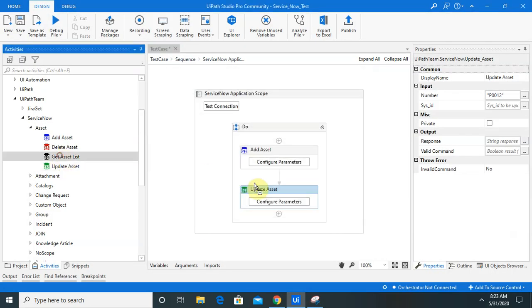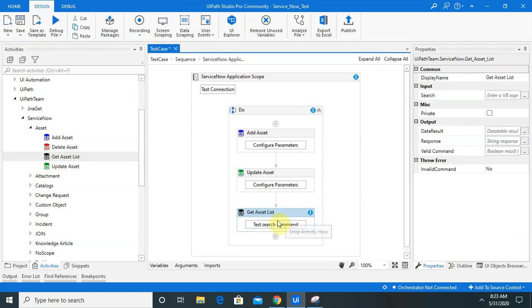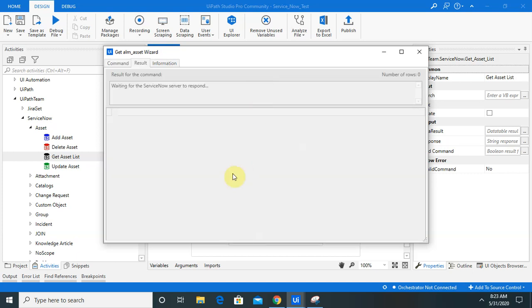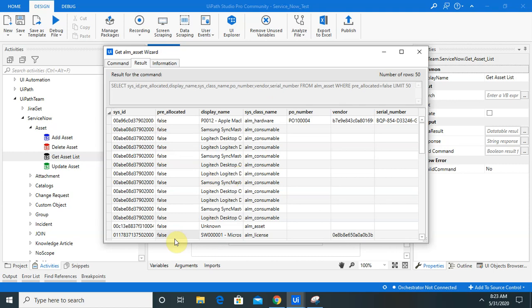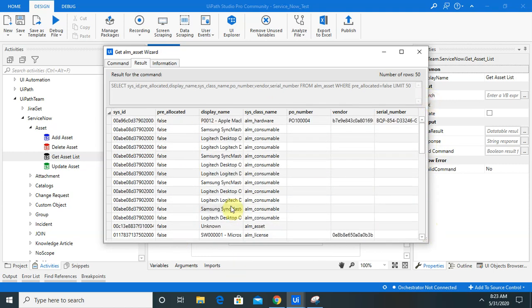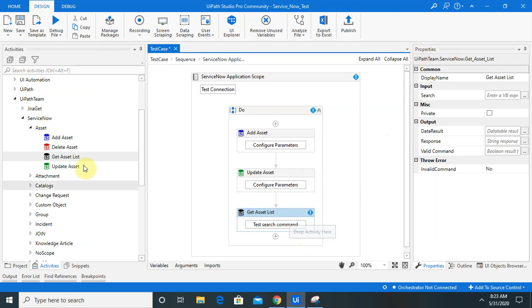Next, get asset list. So if I want to check the asset list, content is available here. If you want to remove some of the columns, you can do that. Or if you want to set 50, so you can also do that. Let me run this. Now you can see whatever asset number or detail is available in the system, you can see all the list are available up to limit 50. So by this way we can extract the data as well.